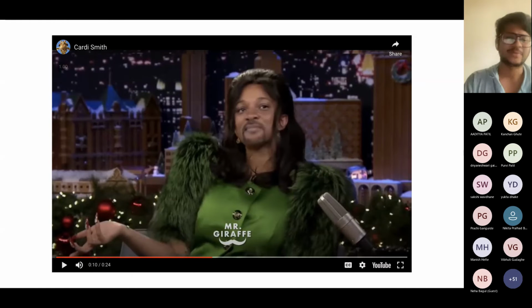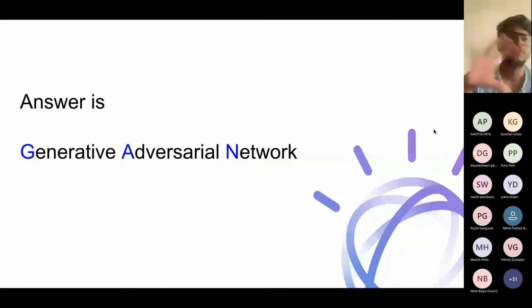The answer is generative adversarial network. For the next 10 to 20 minutes, we are going to deep dive into this network, and I will take every small step. We are not going to use any library; we are going to see this mathematically and visually.